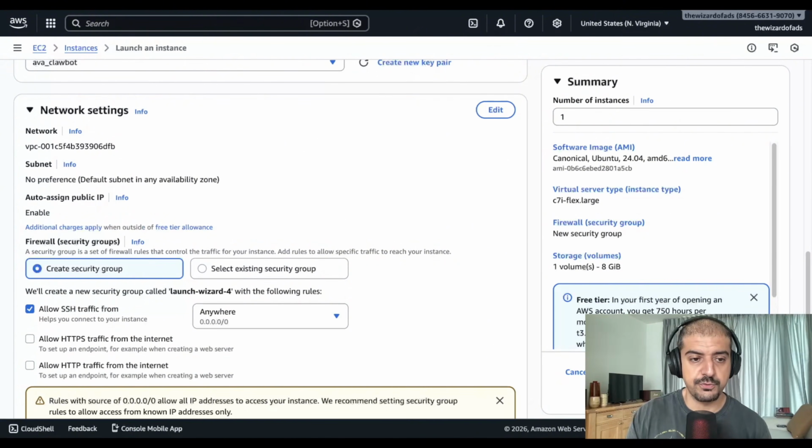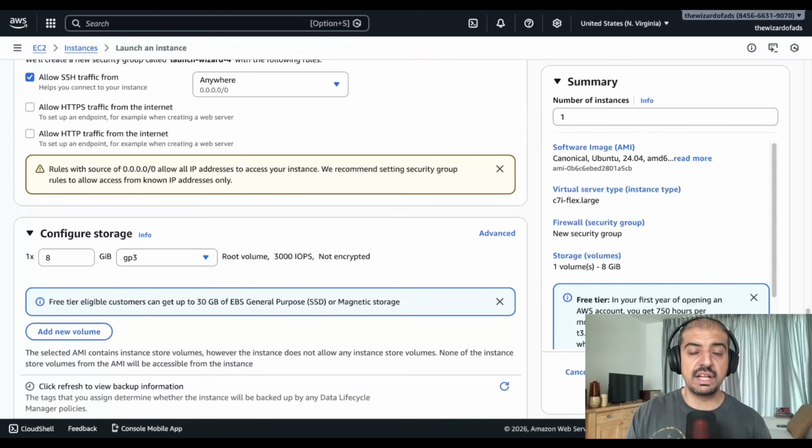Allow SSH traffic from, if it's not checked. It should be by default, but if for whatever reason it's unchecked, you know what to do. And then everything else you can ignore. You don't need to worry about it. Honestly, it doesn't matter for this particular installation. And once you're happy, just click on launch instance.